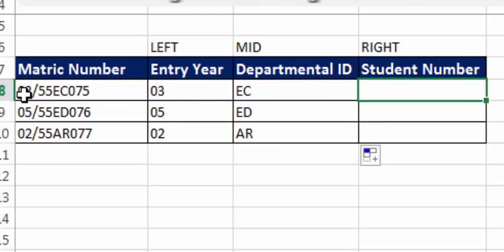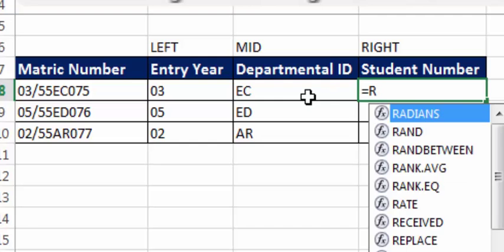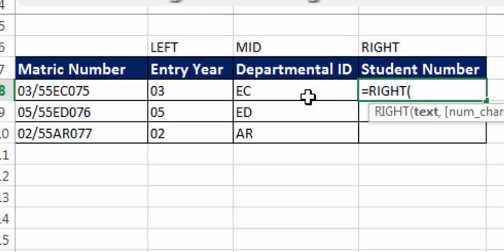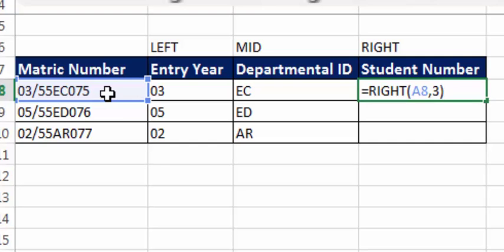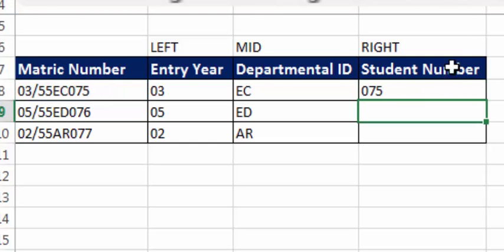The rightmost one is the last 3 digits in the text. To do that is very simple. Go to the RIGHT function, and we pick it the same way. Here the number of rightmost characters we want to extract is 3. So close the bracket, press enter, and you can see.